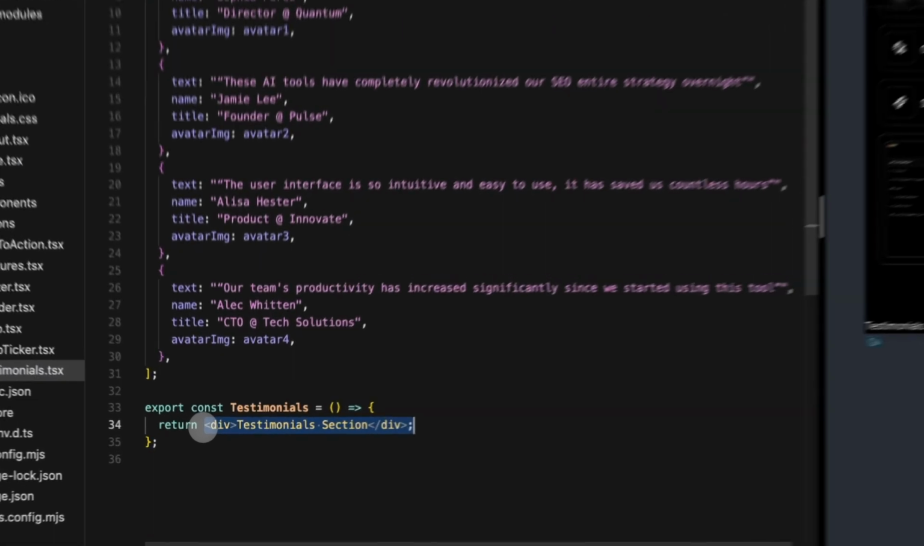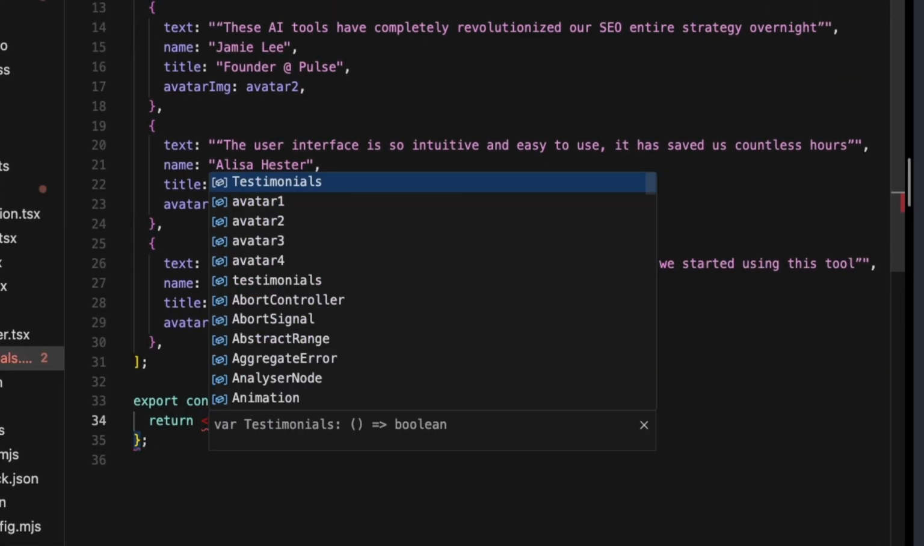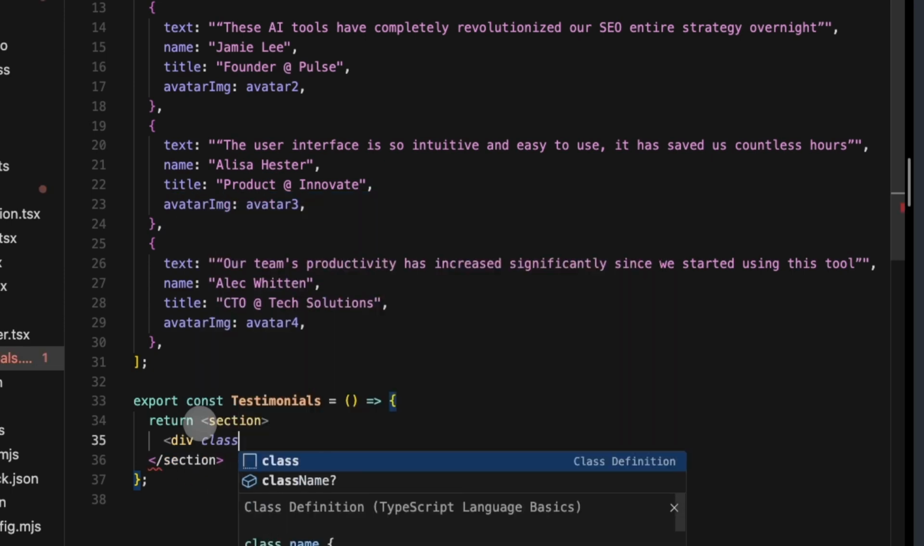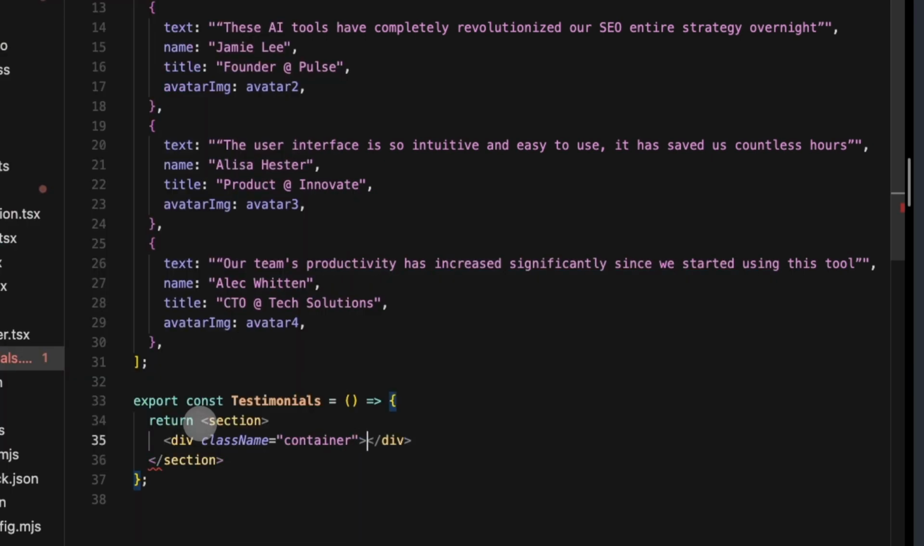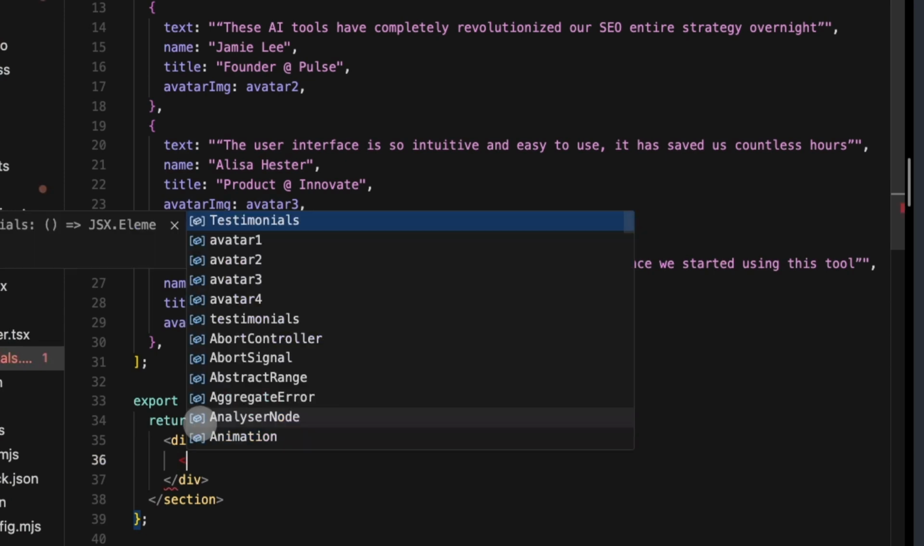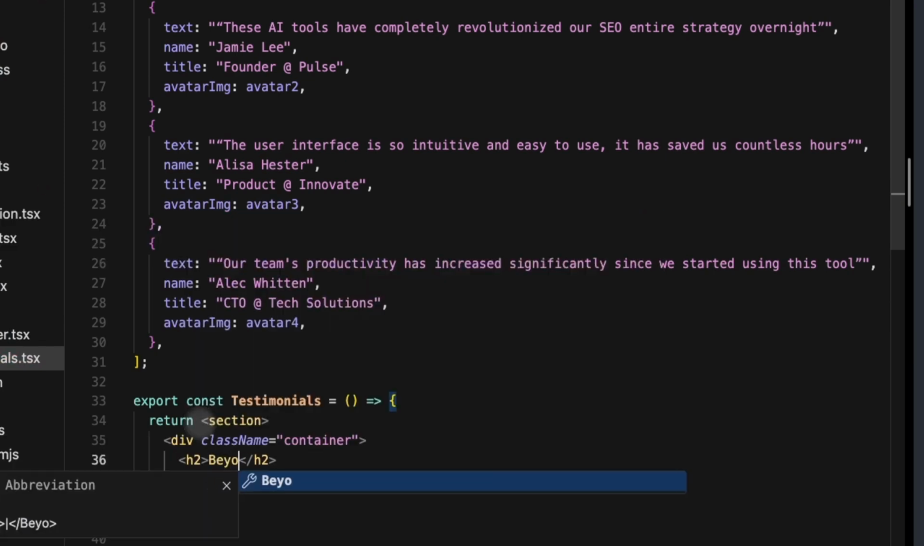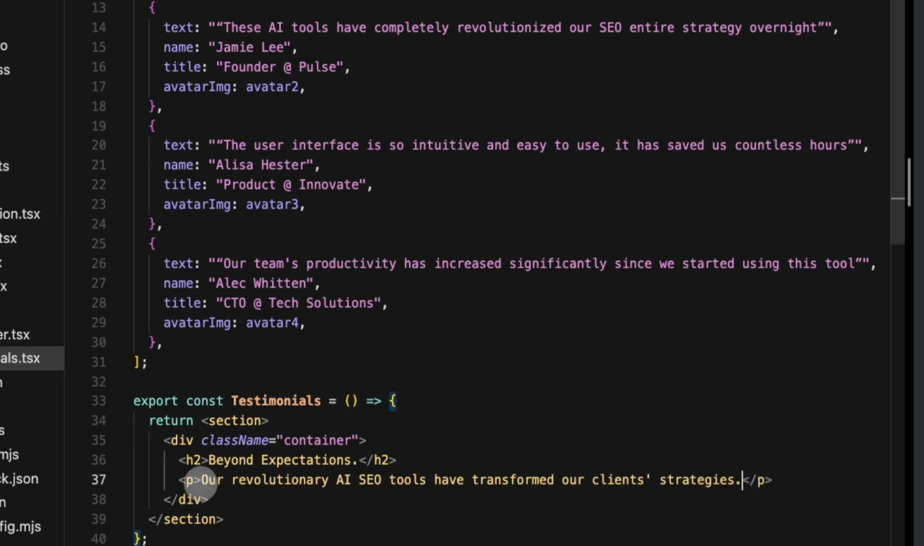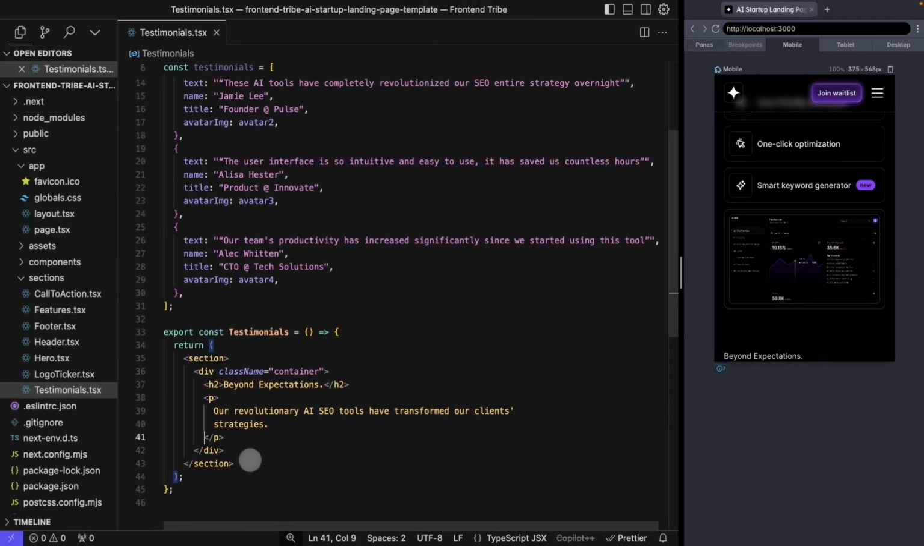First thing we want to do is get the content on the page so that we can style it. So let's go ahead and return a semantic section tag. Inside that, we'll have a class name of container, which of course we always do at this point. And then inside there, we want to have our title. That's going to be an H2, and it's going to say beyond expectations. And our paragraph under that is going to be the description. From the design, it looks like that says our revolutionary AI SEO tools have transformed our client strategy. So I'm going to copy and paste that from the design and make sure that that is in there.